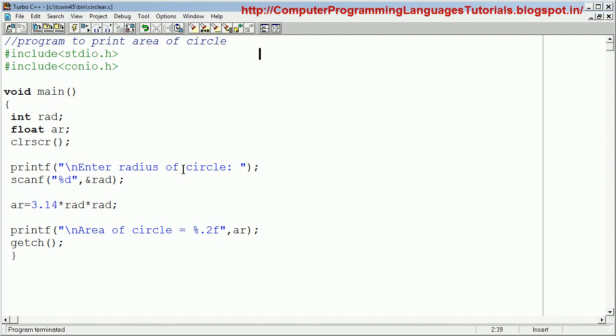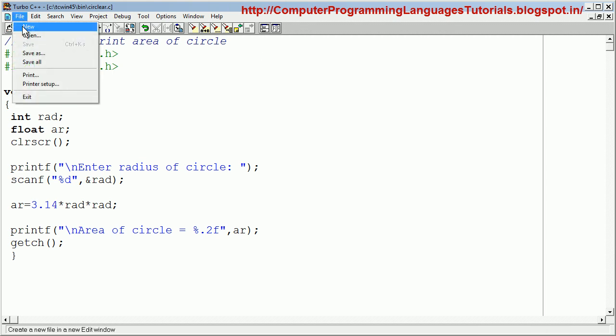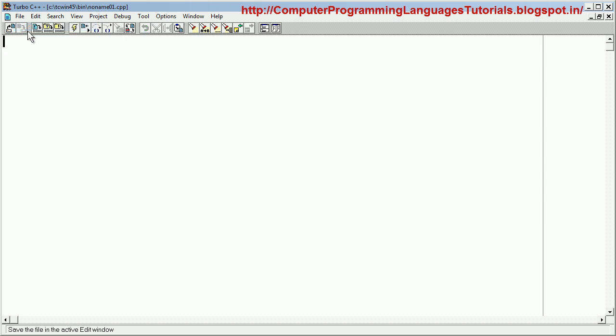Okay. By using this program, you will create programs for area of rectangle, circumference of circle, or apply different formulas like conversion of temperature from Celsius to Fahrenheit, like this. Now let us start with a simple program but a big program.